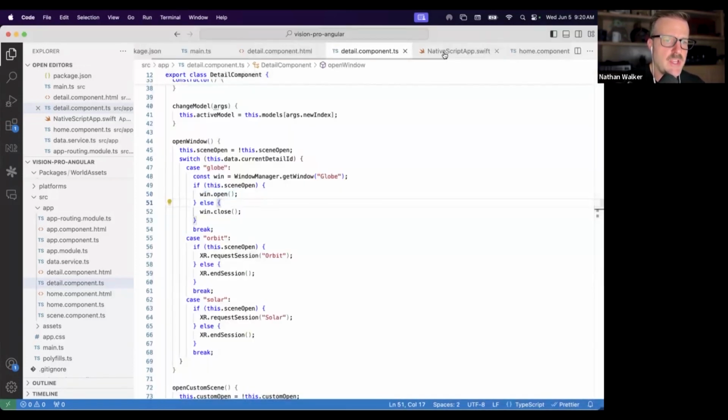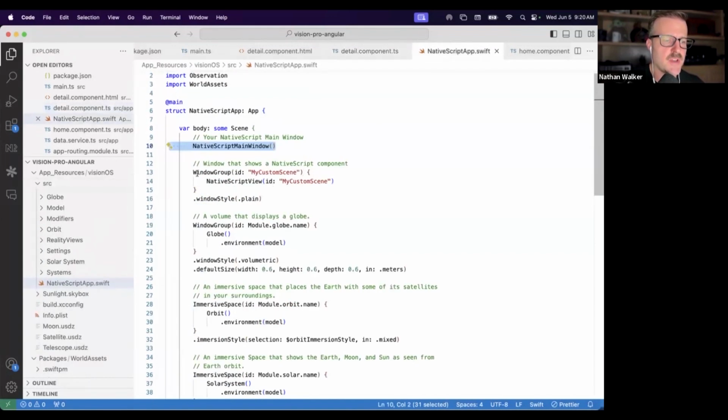Windows are pretty cut and dry in terms of it's a window group. There's a window style. You can define sort of plain window style. You can do volumetric. This globe that we were opening was a window group, but it was volumetric. And so you can define sort of the default size of volume of that. So when that globe is being open, we're setting sort of a default 0.6 of sort of the size of that.